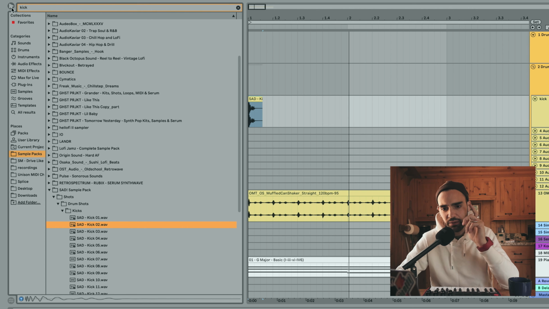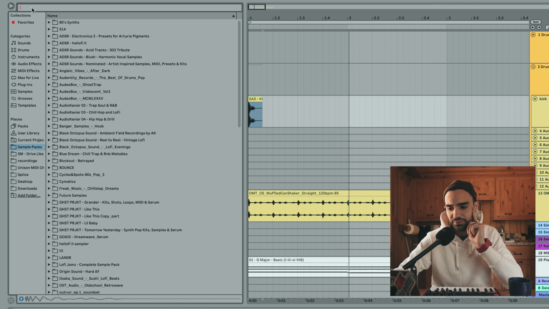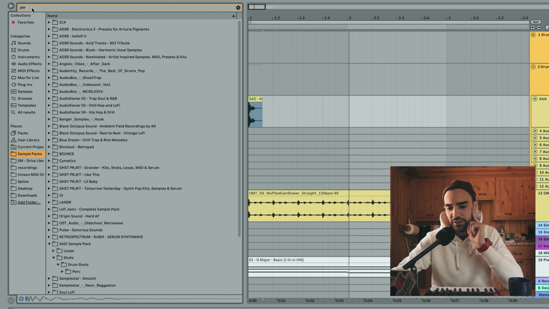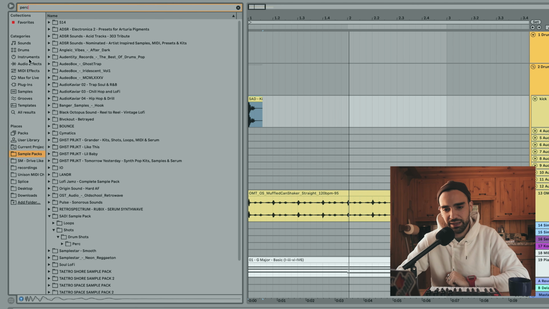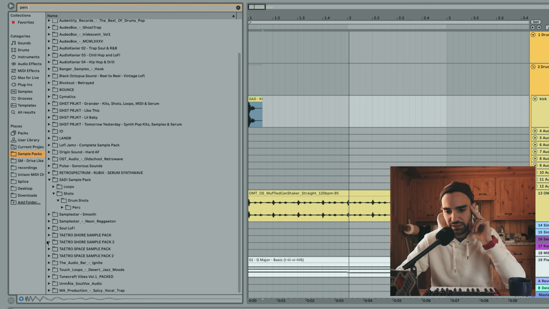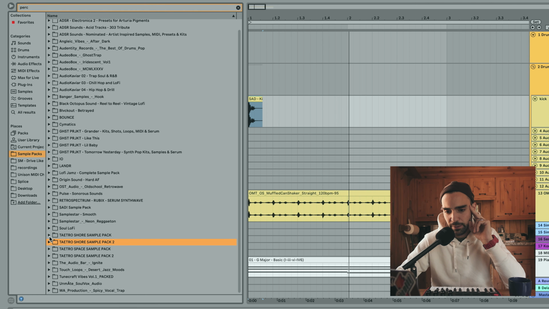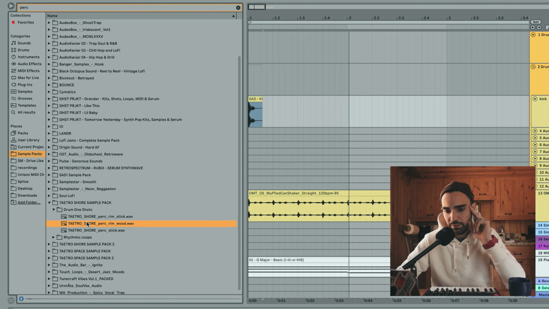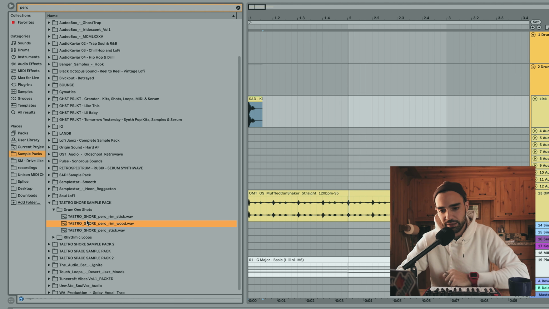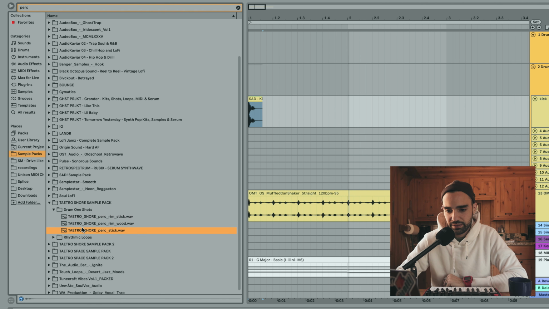And what will also be helpful is if I can find a good perc sound. So let me find like perc. I'm not necessarily looking for a big high level snare right now. I'm looking for something more percussive. Now I like these percs that I have in my sample pack actually. These kind of rim sounds. That stick sound is pretty good.